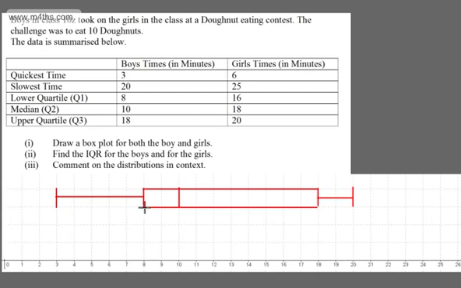So we've got the lower quartile, the median, the upper quartile, and then the 2 end values. The quickest time and the longest time. Later on in your studies you will see what we call outliers, and they will sit beyond that. But for now we'll just concern ourselves with this right here. Okay, let's go ahead now and draw one for the girls.